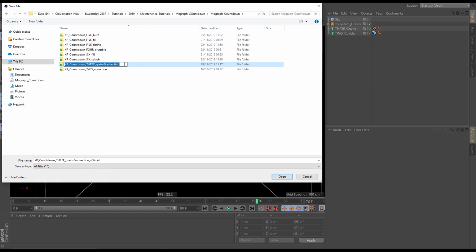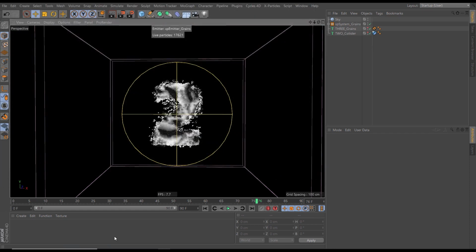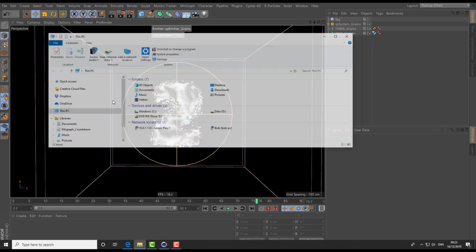So this one, our previous one, let's just rename that actually. Let's rename and just take that advection off, because it's going to be more sensible to have that split. So look, we'll just have that as XP Countdown 3 grains, and then we now have got our 2 advection. Great. So let's just copy that name. We'll go into that folder. Let's paste that in, put a version. Very good, and save.